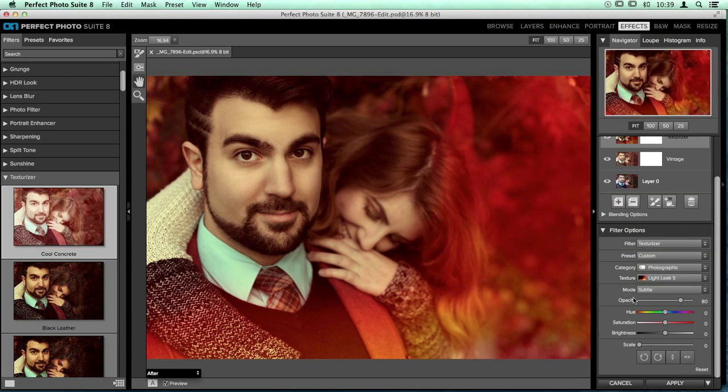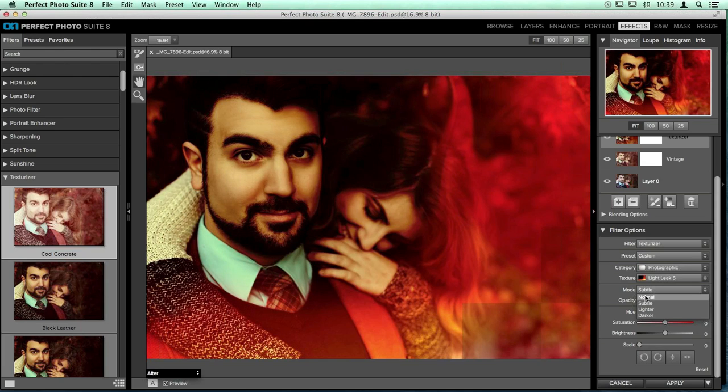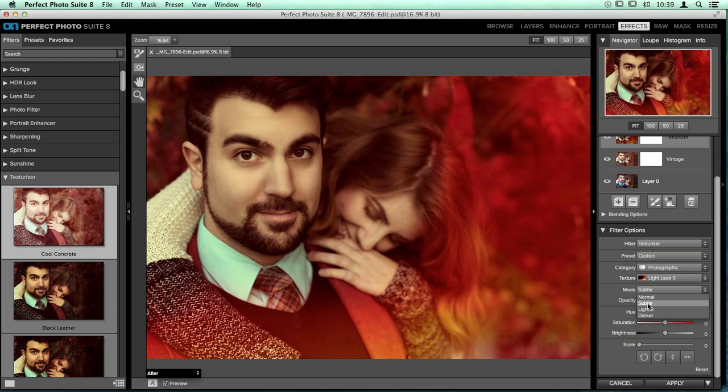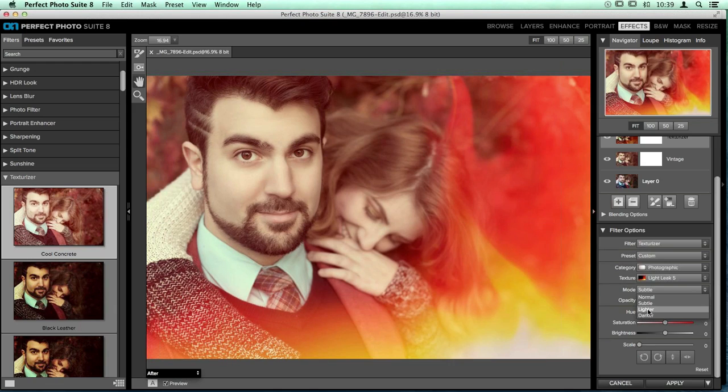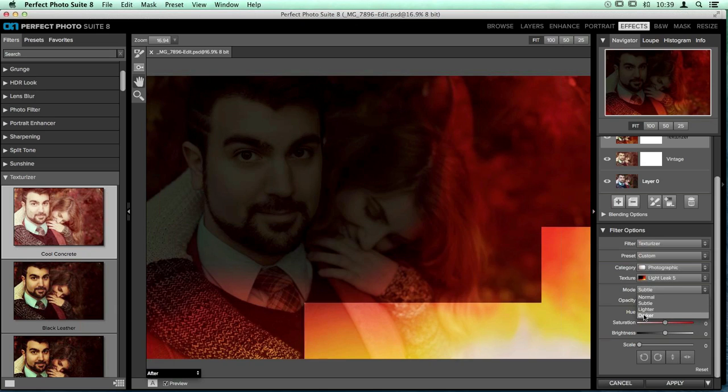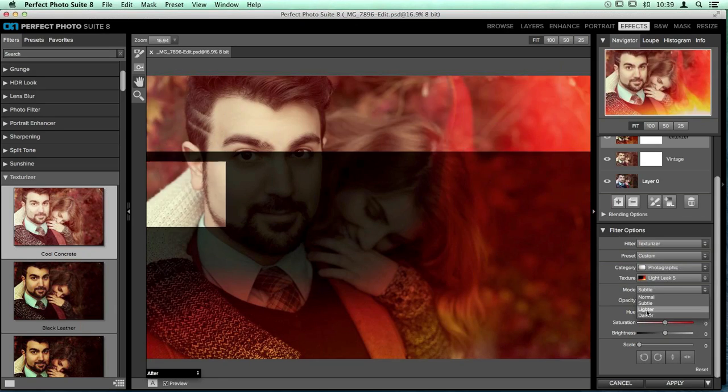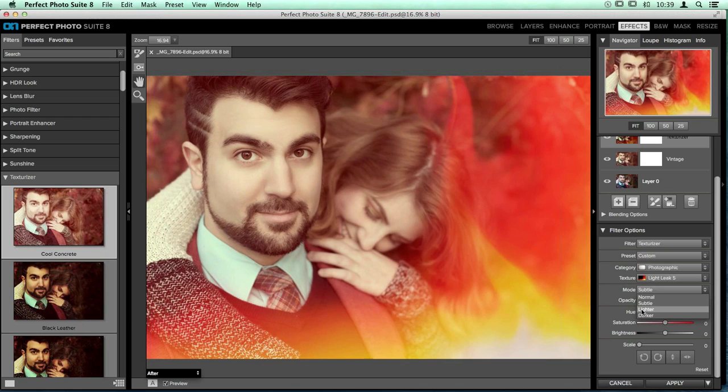Down below, the first thing that you want to change is the mode. This is how the leak is blending into your image. So there's normal, which is way too intense for me. There's subtle, which is still a little too intense for me. There's lighter, which is definitely going to be the one that I end up using. And there's darker, which is really not what we're looking for. So most of the time when you're working with light leaks, you're going to work with lighter because it will save your original image and then add this bright light leak on top.